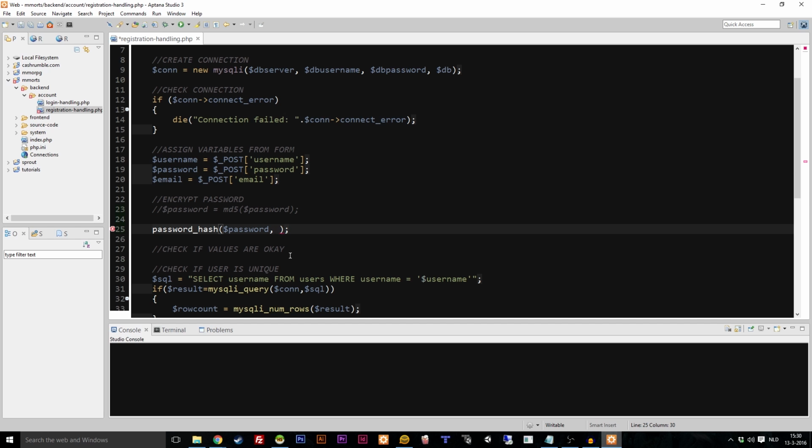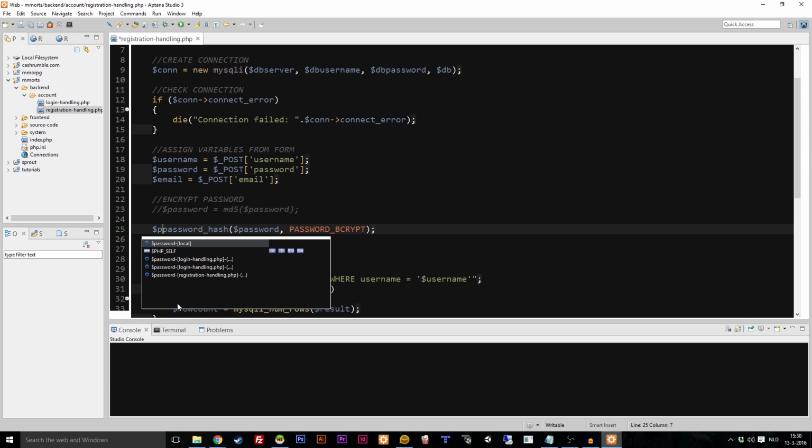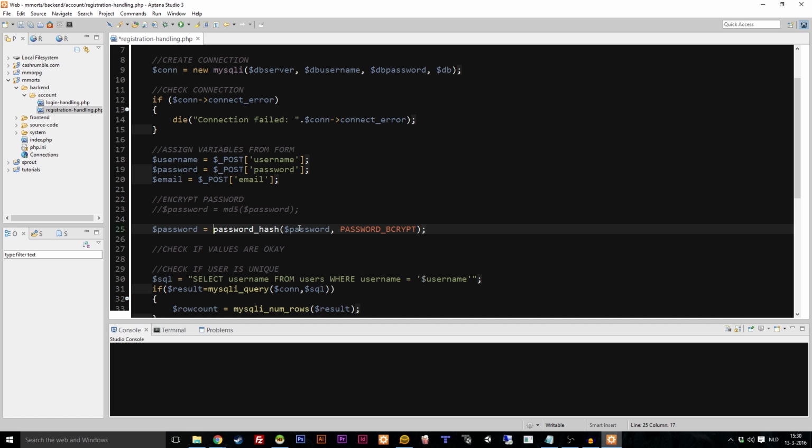Oh my god, that's a hard word. The algorithm. So that is PASSWORD_BCRYPT in all caps. And that should work actually. We also need to assign it. So let's just recycle the password variable. So $password is equal to password_hash of $password. Basically what we are doing now is hashing the password with Bcrypt, and we are recycling the password variable by putting the hashed version into itself. So that should work.